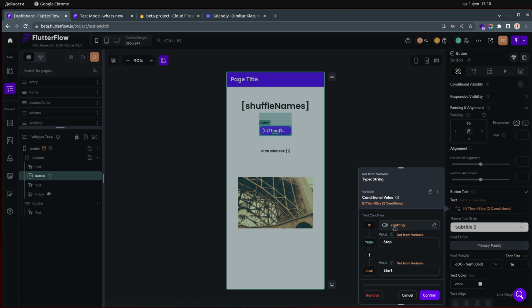And then I have the shuffling, and the shuffling, this is very simple local state.